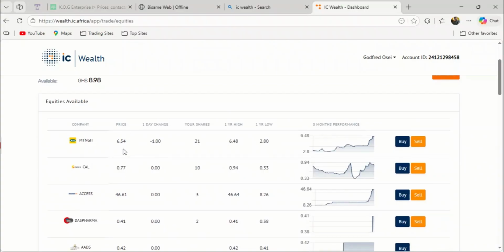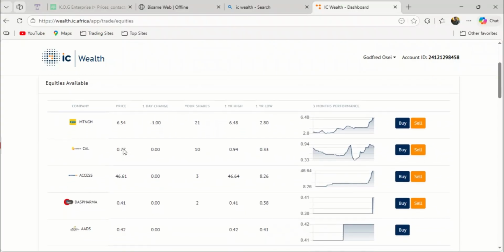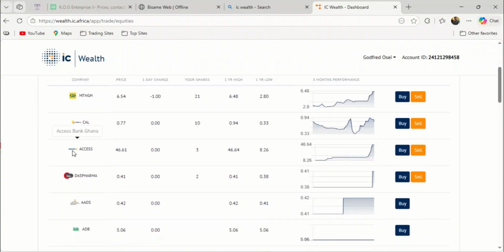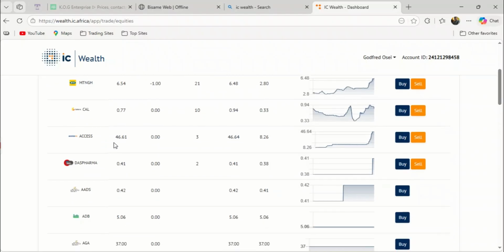So 1 unit of MTN shares is 6 cedis, 54 pesewas. Just 1 unit of MTN Ghana is 6 cedis, 54 pesewas. And then 1 unit of Car Bank is 0.7. You can see over here. 1 unit of Access Bank is 46.61. Let me put it that way. 46.61 means 46 cedis 61 pesewas.